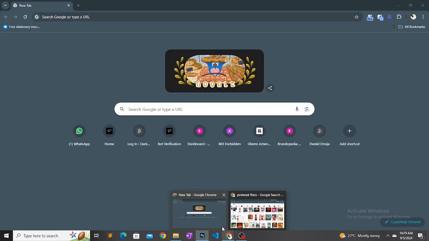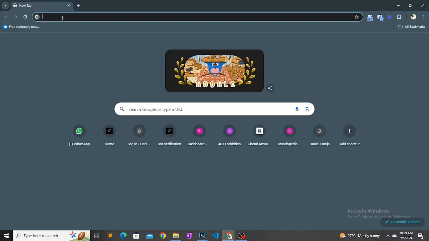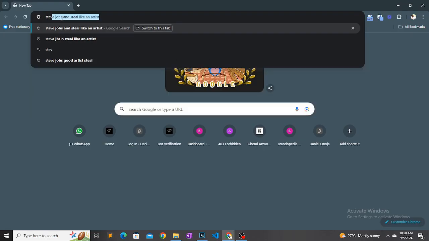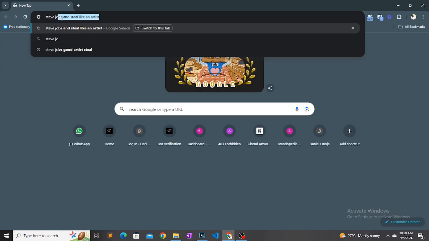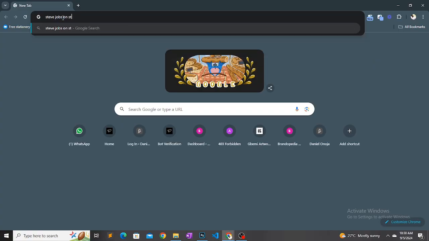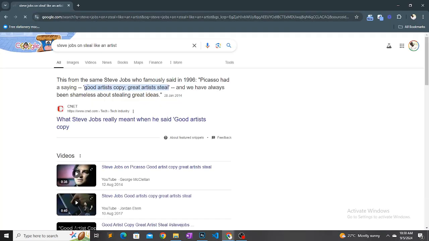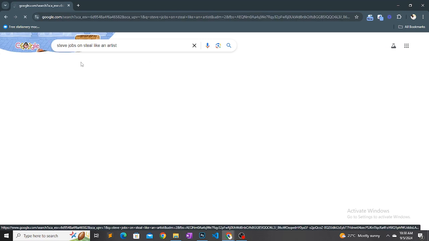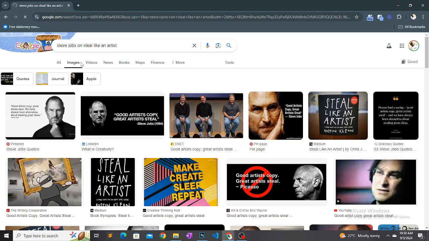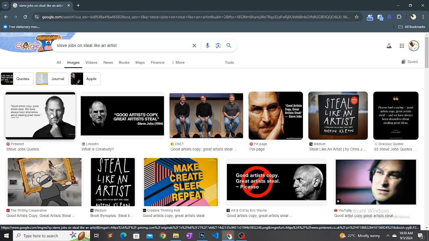So it creates a new document. So let's see what about the concept of stealing. Steve Jobs on stealing like an artist. Let's see what Steve Jobs said. So Steve Jobs said, good artist copy, great artist steal. So it's very important. There is no artist out there that doesn't understand the art of stealing.